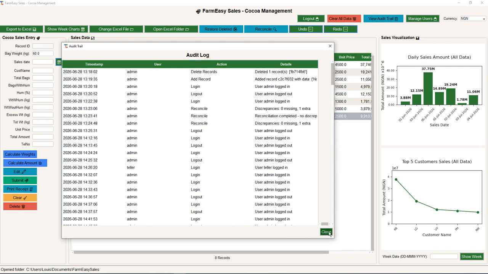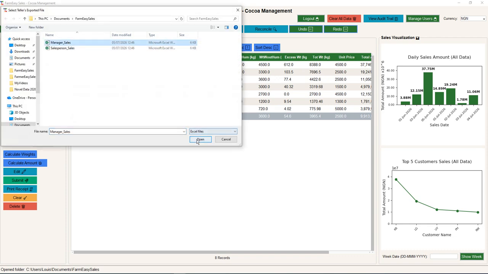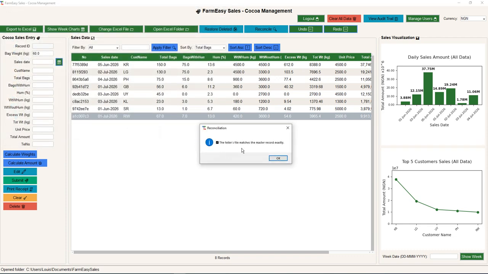I showed this earlier. Okay, if we click the reconcile button, we've added a transaction. So let's see. So the teller's file matches the master record exactly. Okay, we can also track top 5 customers within a week. So let's track the top 5 customers within the month of July. Okay, let's say the first week of July.